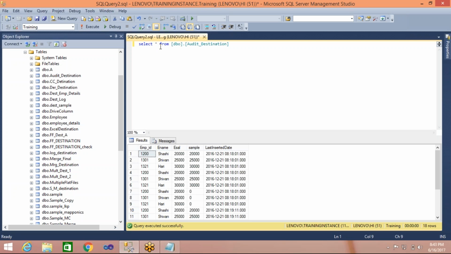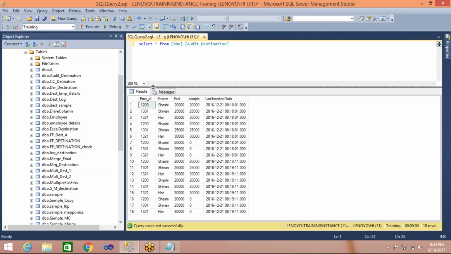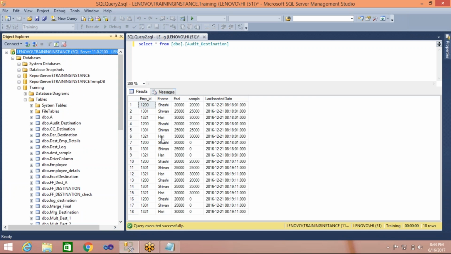Once you write the query, to get the result you can execute. You can click on execute or press F5 on your keyboard. Even if you place the cursor on execute, it shows F5. Press the F5 key, then it will show you the result of that particular table. As you can see, that is how you can interact with the database and database objects like tables.